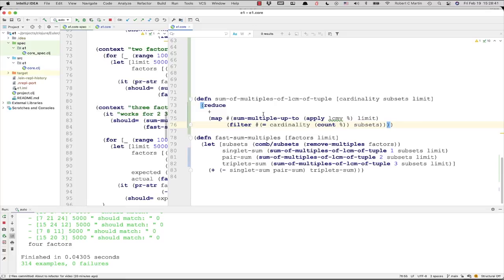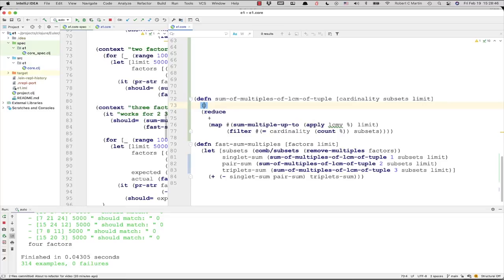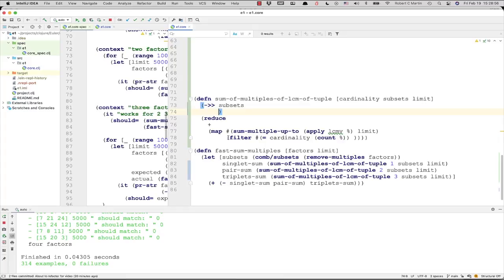And we can probably make this a little more readable by threading it. So let's use the threading operator like this. And we'll take the subsets and we'll just put the subsets right there. Okay, now we're going to run that through the filter. Let's make sure we get that just right. Yeah, that's right. Okay, I think this is going to work. Make sure that parenthesis is balanced.